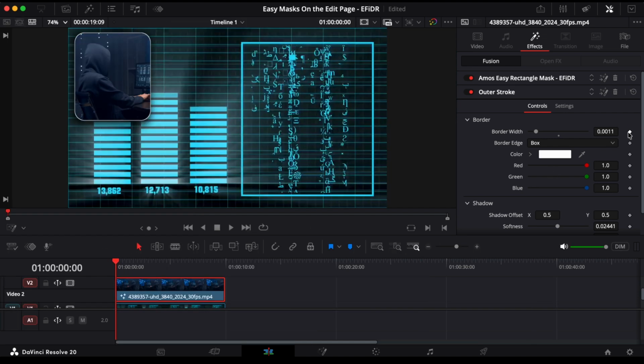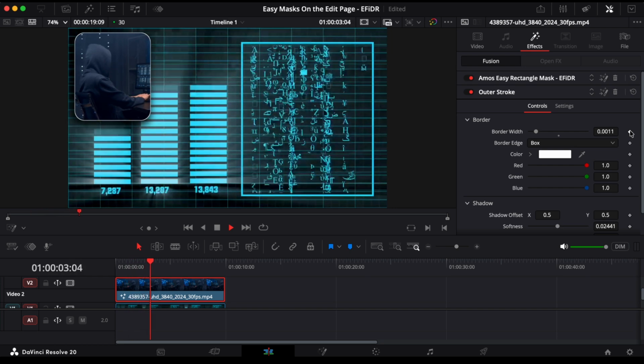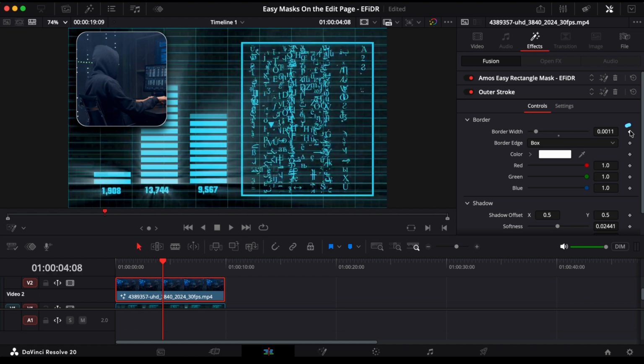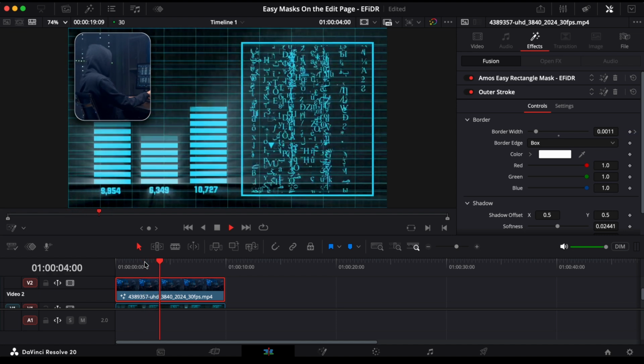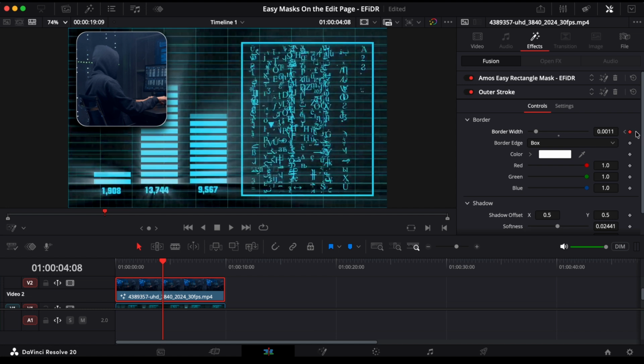So for example, at this point, it will be like this. But then when the image begins to expand, then the stroke will be removed. So something like this, keyframe. And now from here, set the keyframe. Then here, change it. And it will be something like this. You see that it's gone.